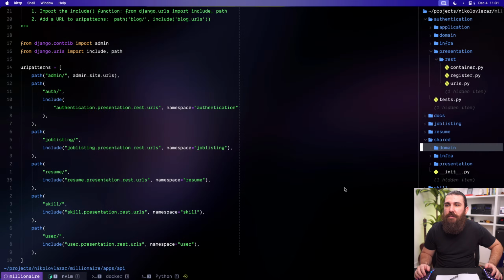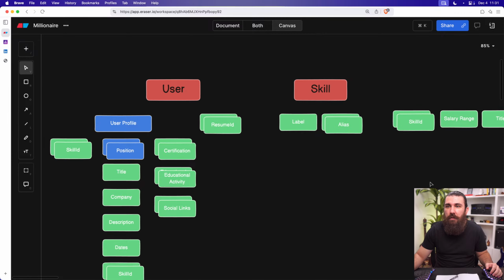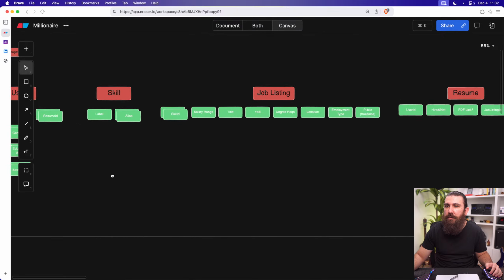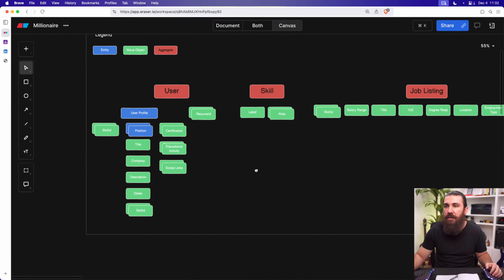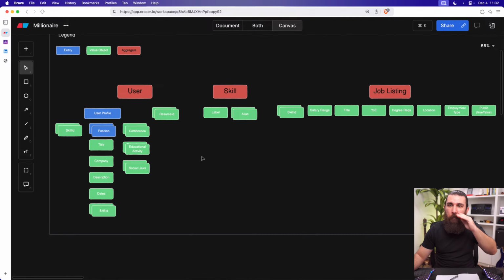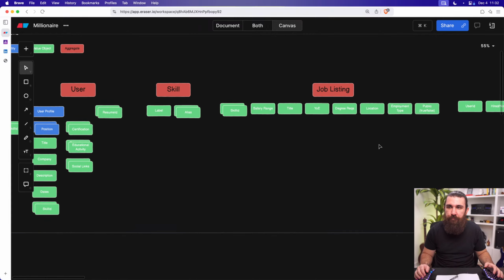Yeah, I'm not going to complicate things. If we have multiple entities, which I don't think we do, we would put them in folders. Well, yeah, that's what I'm saying. It doesn't matter. Everything's going to be flat. As you can see, we don't have too many entities. We're going to have the main user, skill, job listing, and then the profile with the position. But that's pretty much it.